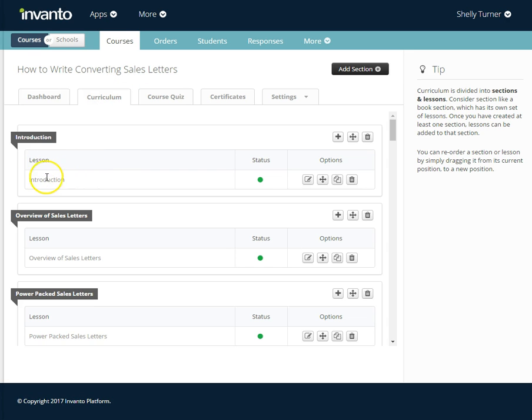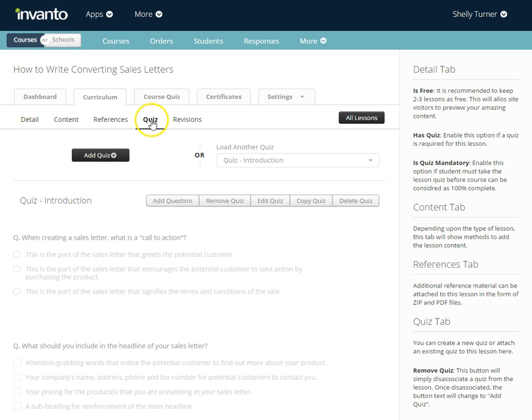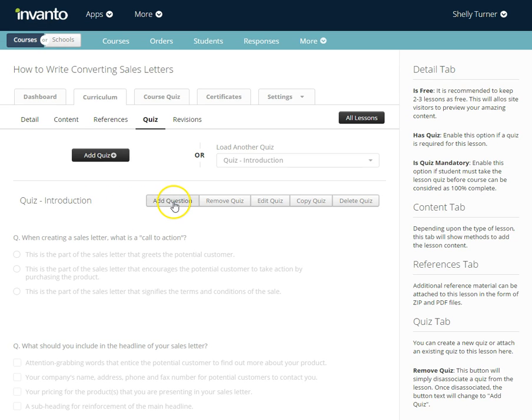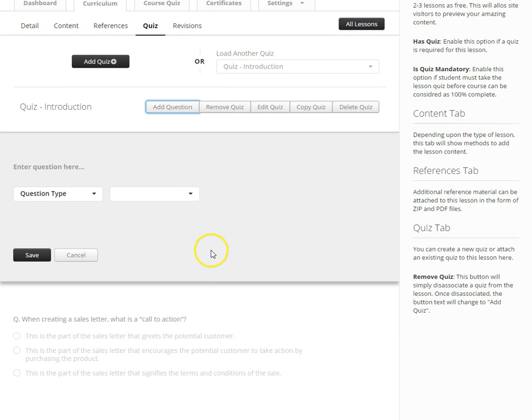And I'm going to use my first lesson, which is Introduction. I'm going to click Edit, and now I'm going to go to the Quiz tab. I've already got a quiz in there, and I've got one of each type of question. So I'm going to click Add a Question so you can see the different types, and I'll show you what they look like.